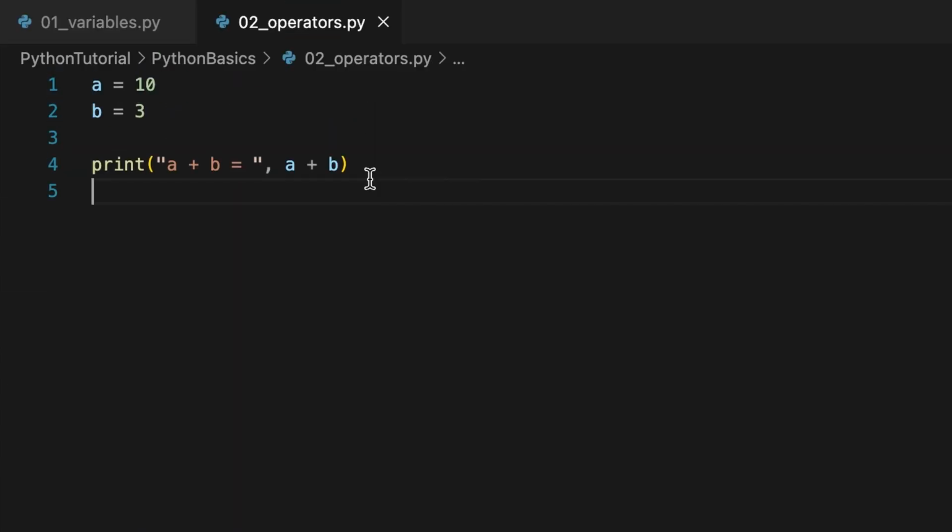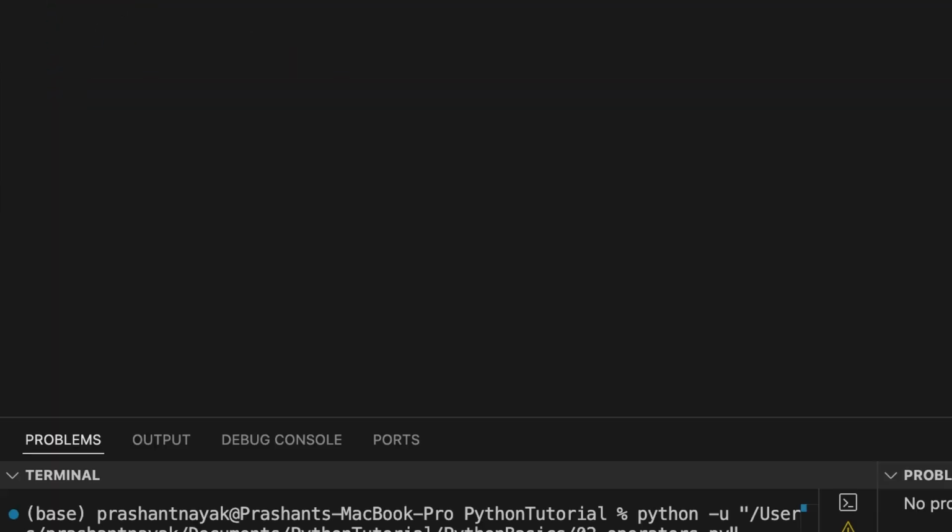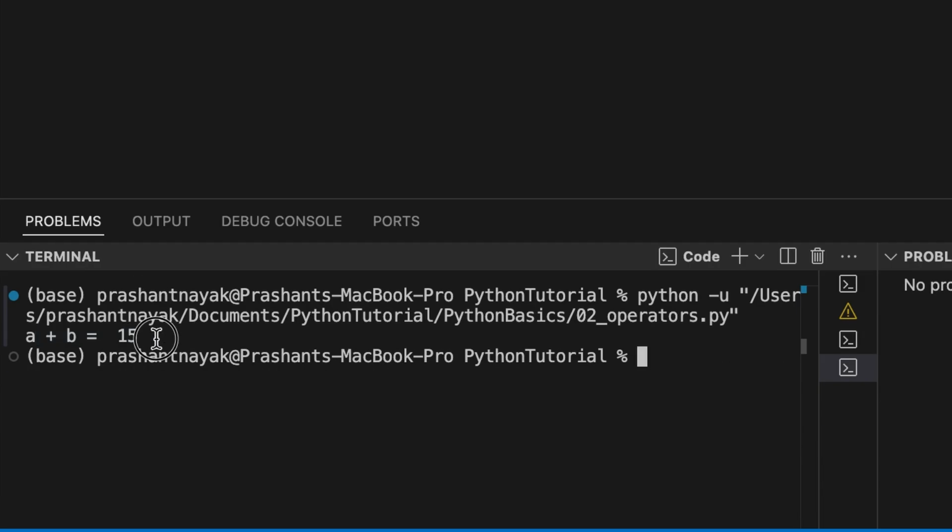You can also add a literal value directly. So instead of performing the addition operation on two variables, I can also do a plus 5. In this case, it should display value 15, 10 plus 5. Let's run it. Yeah, if you see here, this line of code correctly displayed value 15 on the output screen.